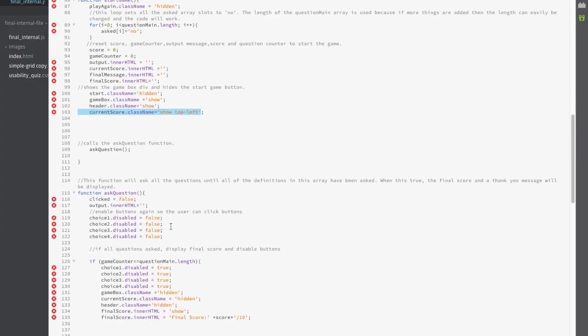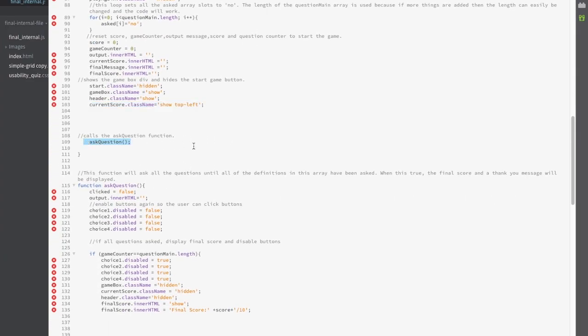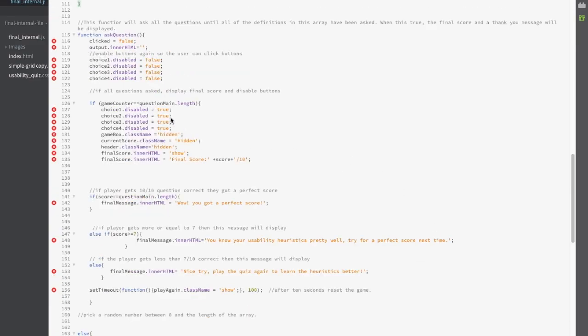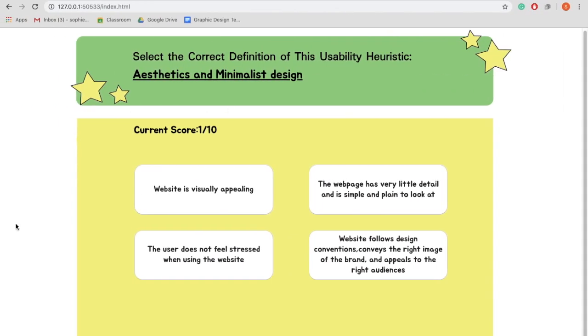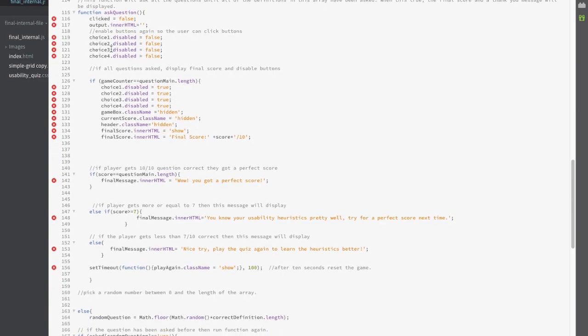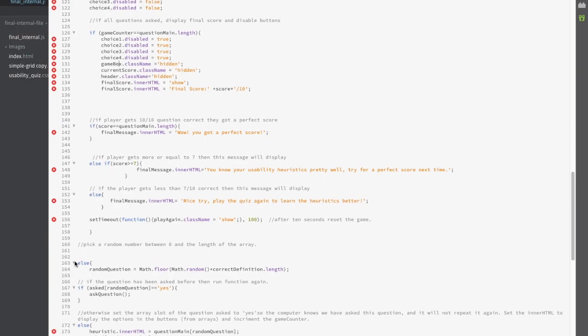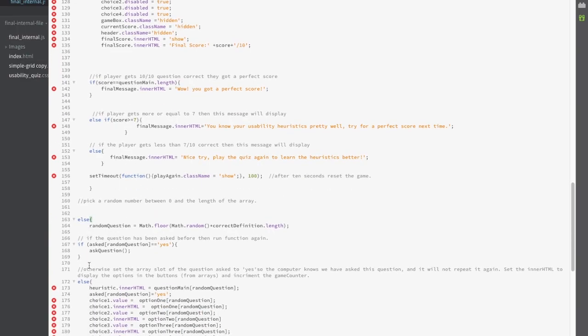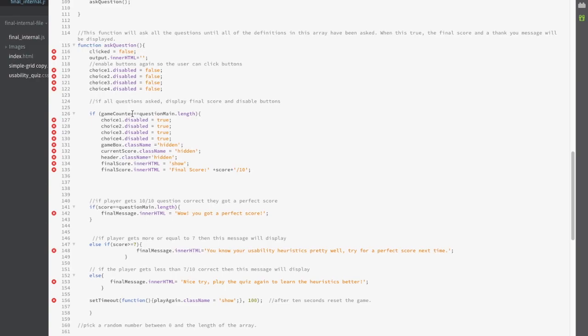And then the start game function calls the ask question function. So we now get to the ask question function. Just for the purpose of showing how it works, I'm going to skip the if game counter equals question main length, because that is if the game is fully over and all 10 questions have been asked. I'll go back to that after I have gone through the else. So the else is if there are still questions to be asked, so the game counter does not equal the length of question main.